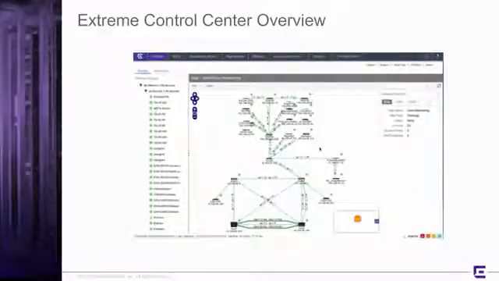Extreme Control Center is a rich integrated network and inventory management platform providing centralized visibility and control of enterprise wired and wireless network resources. Extreme Control Center uses a distributed client-server architecture that is primarily based on SNMP and is displayed via OneView, a web-based single pane of glass interface.